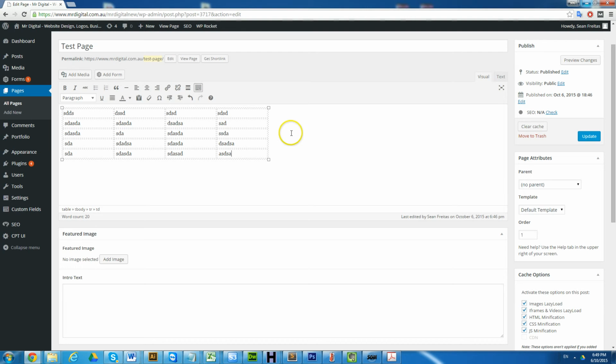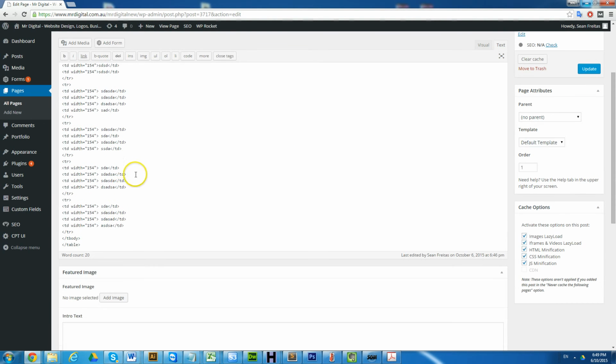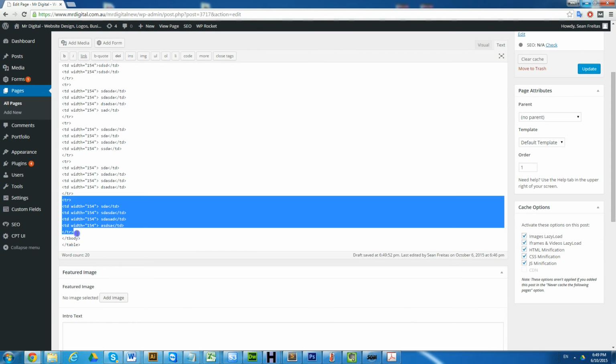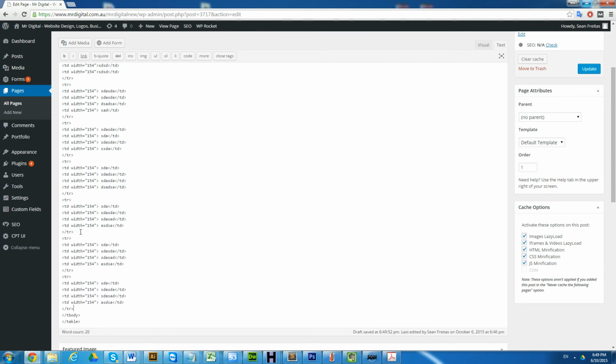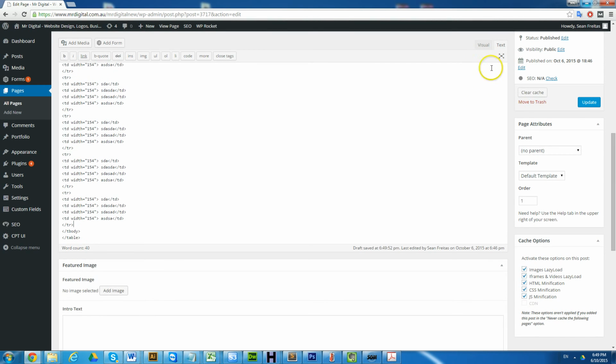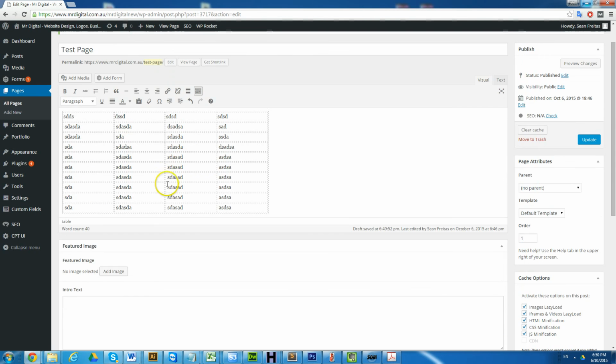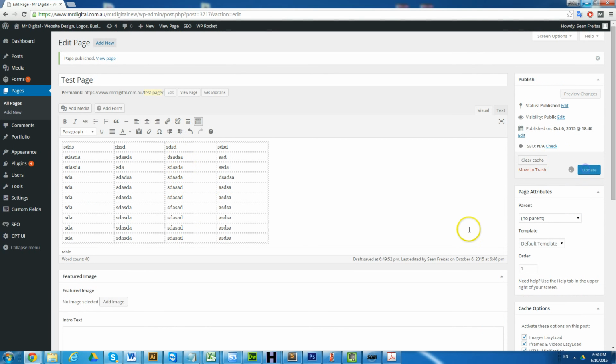However, if you want to actually do it manually, you can go into text mode, and you can see all the code. The start of a row is TR, the end of a row is /TR. So you could just copy this row and then paste, and go back to visual and you'll see all the rows have been added in there, and just click on update.